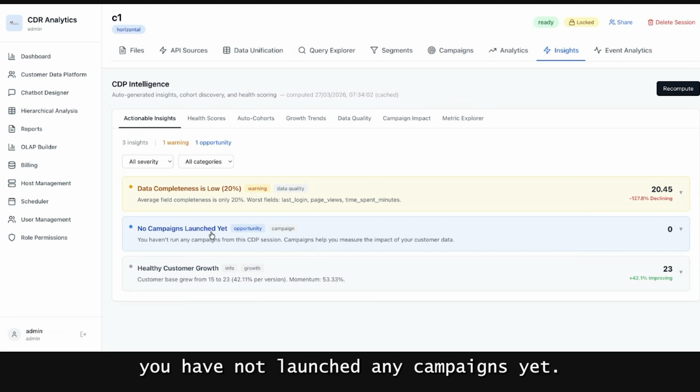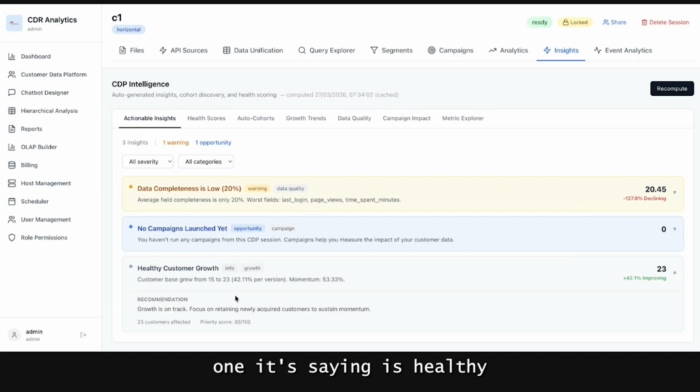Second, it's saying, okay, you have not launched any campaigns yet. You have the data, but why are you not launching the campaigns? Launch campaigns and see the improvement. This is the second one. The third one it's saying is healthy customer growth. The growth is on track, so focus on acquiring new customers month on month. That's the overall actionable insights that it is giving you.